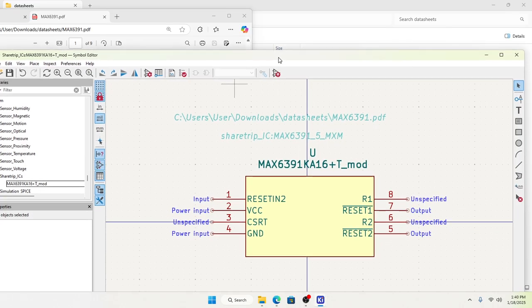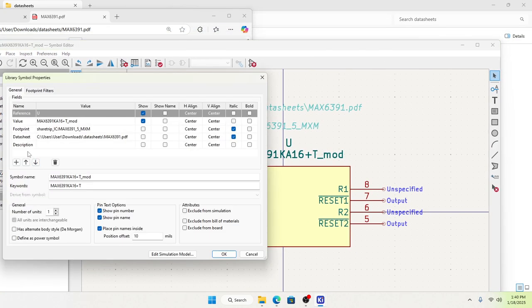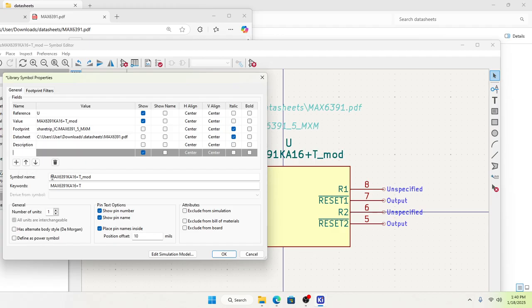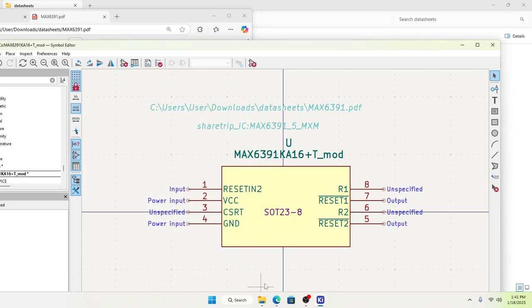Now, do you want more? Maybe SOT 23-8. So maybe we can put that in here. Footprint, shirt, trip. You can add a field if you want. You can call it footprint type, and then you can say SOT 23-8. So that's the type. So you can choose if you want to show it or not. Or maybe you do want to show it though. Let's see how it shows 23-8.